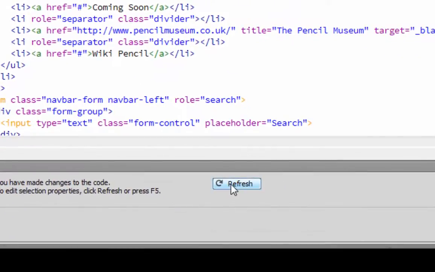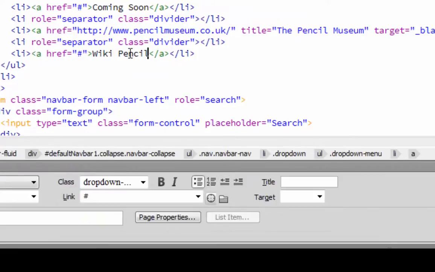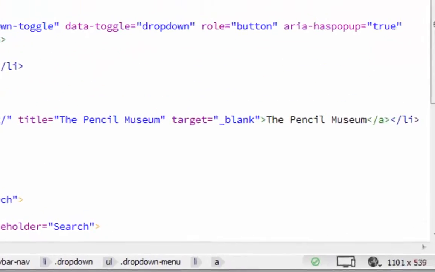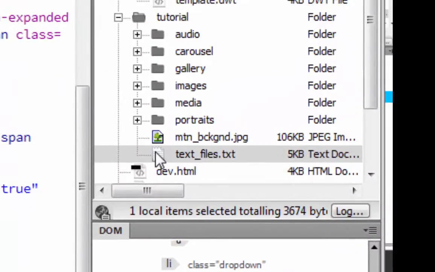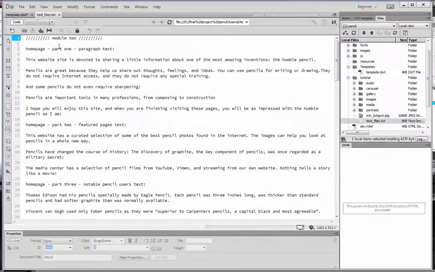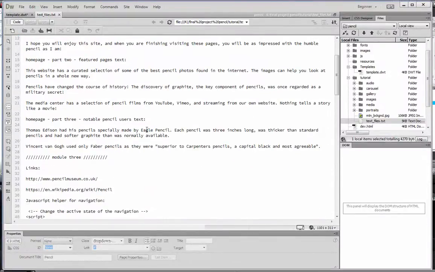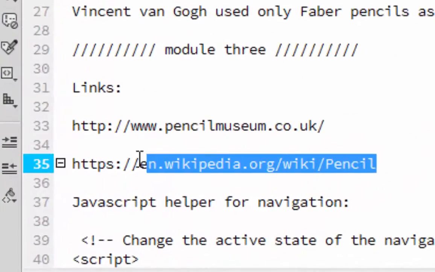Okay, I'll hit refresh. I needed to hit refresh because until I do, the property inspector down here will not update. So I can add in the link now for Wiki Pencil, and these links are available also. I'm going to show you, if you double click on the text file, here's our text file that we used for text from before. I have these links available here as well in the helper text file.